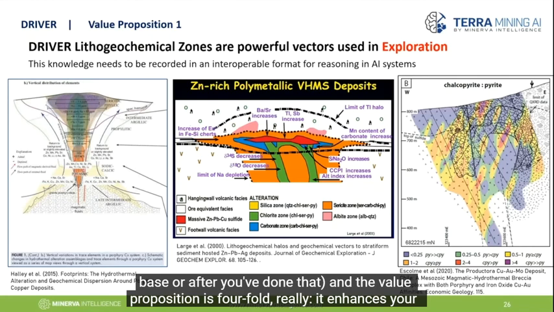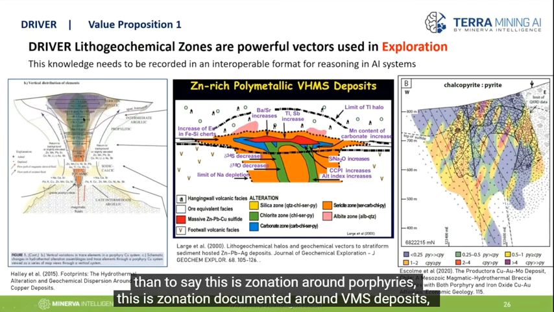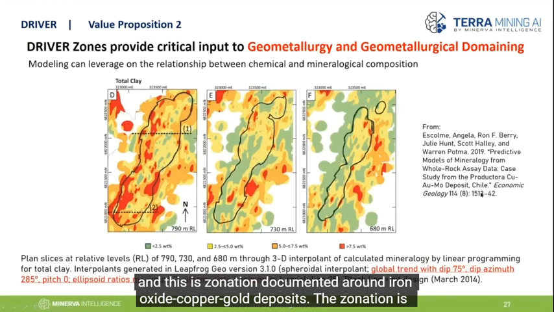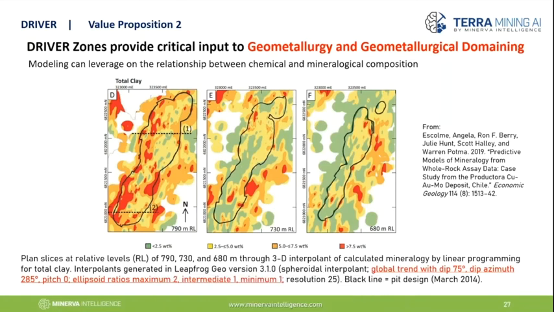And the value proposition is fourfold, really. It enhances your ability to interpret the data for exploration. I won't go into the details of this slide other than to say this is zonation around porphyries, this is zonation documented around VMS deposits, and this is zonation documented around iron oxide copper gold deposits. The zonation is potentially critical for geometallurgical studies and geometallurgical domaining.